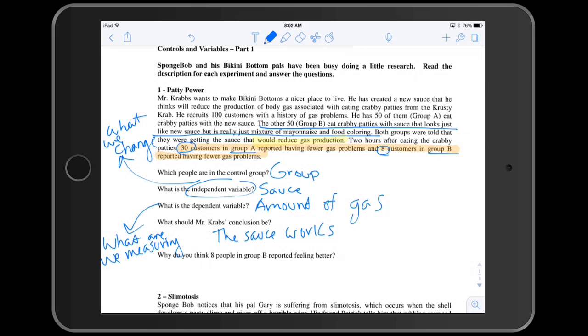Why do you think 8 people in Group B reported feeling better? We're going to call this the placebo effect.